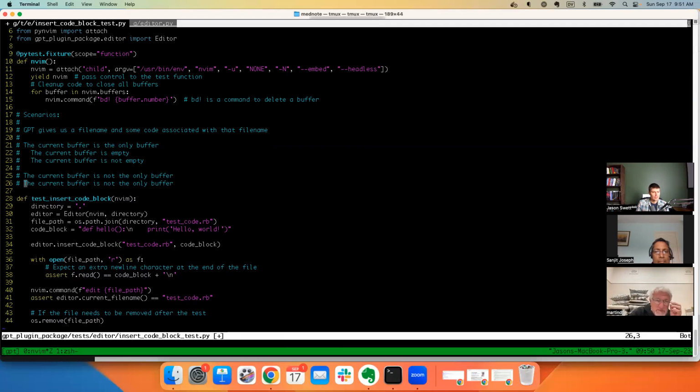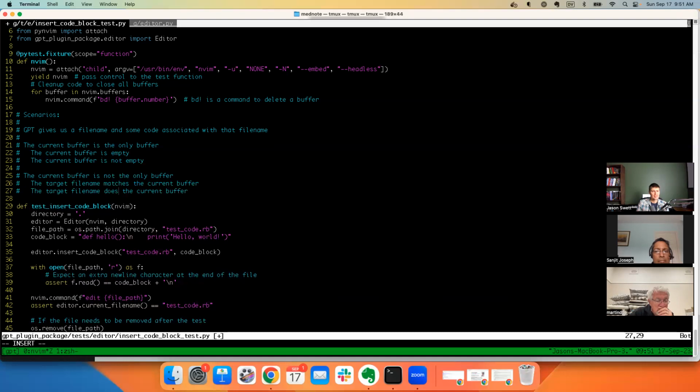The current buffer is not the only buffer. And the target file name matches the current buffer. Target file name does not match the current buffer. I don't know if this is comprehensive. I think it's probably not, but I kind of want to just get started with the implementation because I feel like going through the process of writing these out will help us think more clearly.